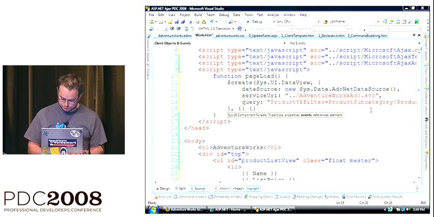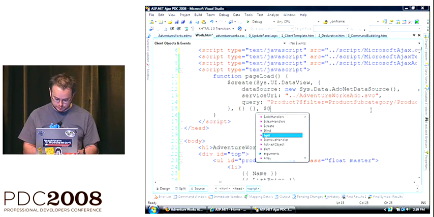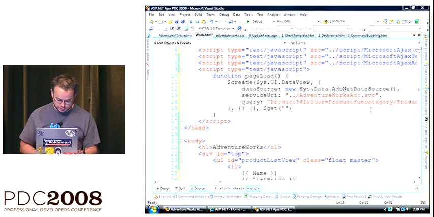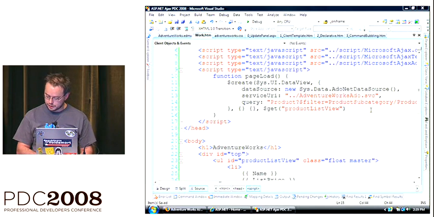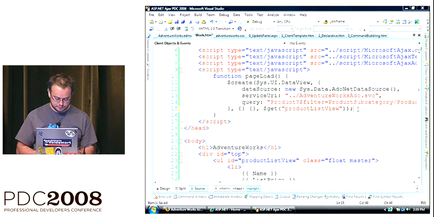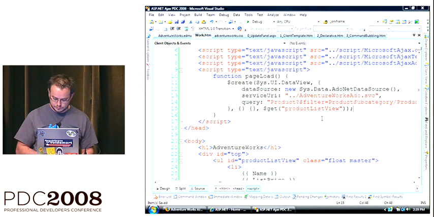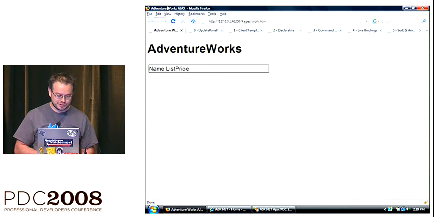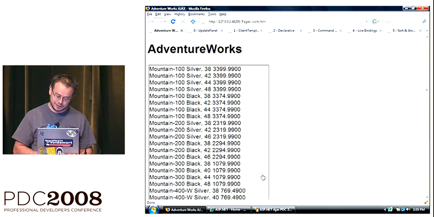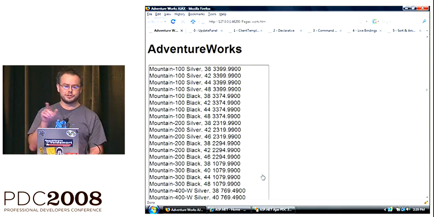I have no events, no references to set, but I have an element to set. So I'm going to connect this to my product list view, which is here. And that should be it. Oh yeah, good call. Yep, that's a good call too. All right, so with some luck, there you go. Oh, did you see the template appearing?